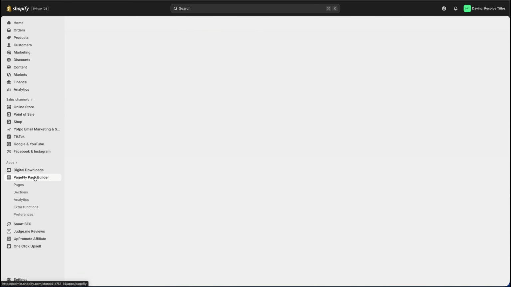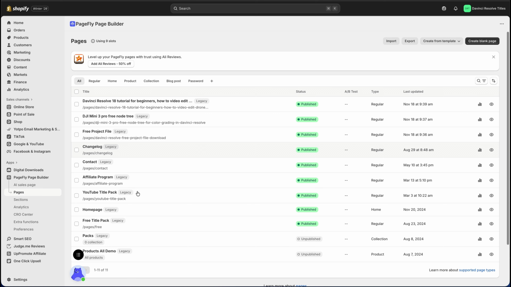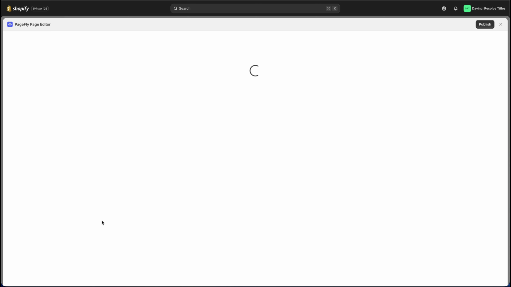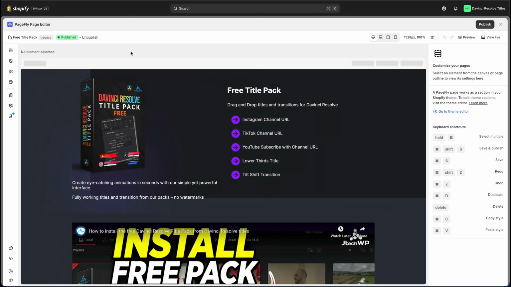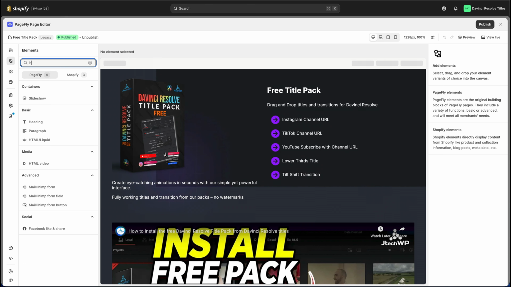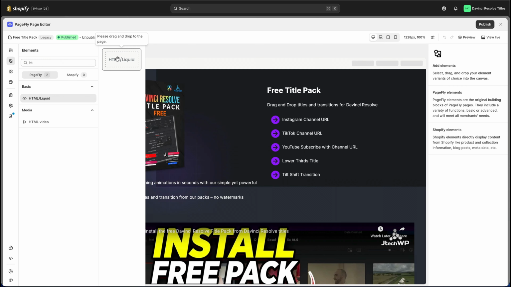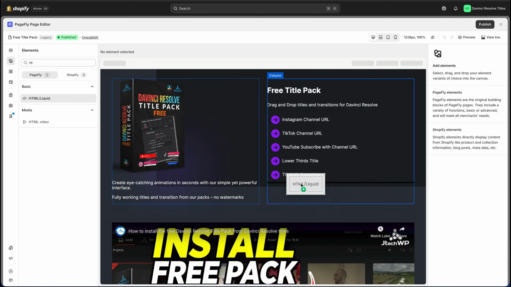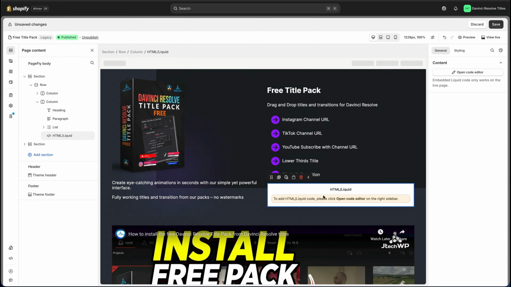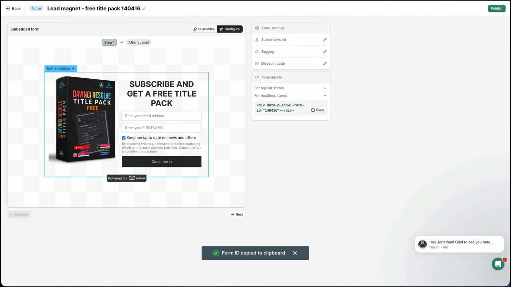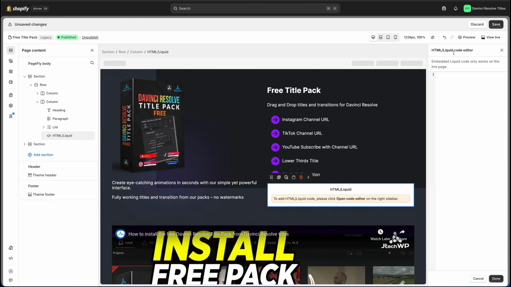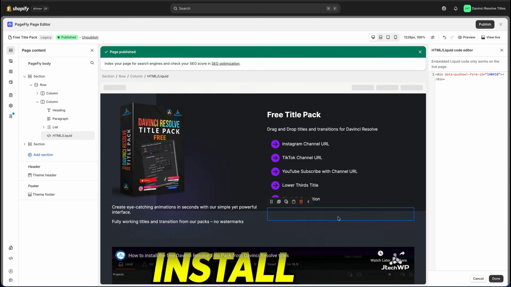So this is the Pagefly method. I go to my pages, go to my free title pack page. I can go to add an element, and then I can type in HTML. And then I can drag this on where I want my pack to appear or my lead form. I'll just put it here for the time being. Open the code editor and then paste in our code. Copy the code. Paste it into the HTML. Add it in my HTML element. And then I put the code in, press done.